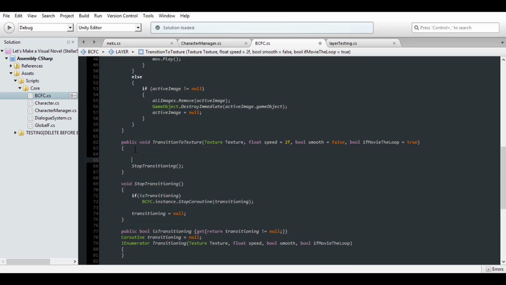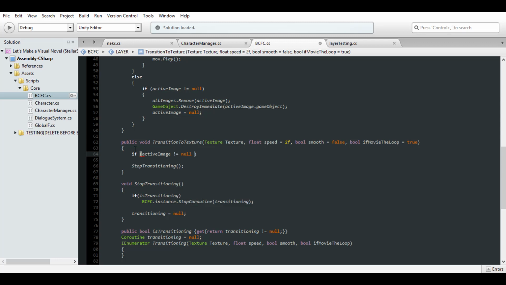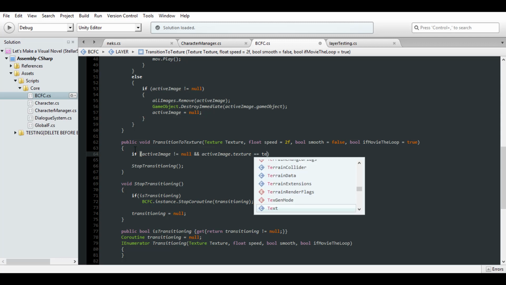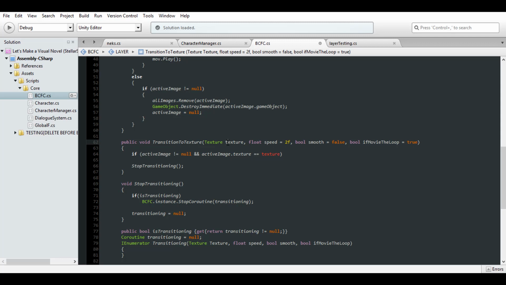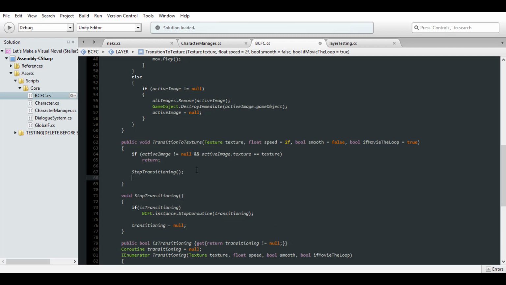However, as with the character, if we're already at the texture that we want to use, so if active image is not equal to null and active image.texture equals texture, not sure why that's capitalized, it shouldn't be, that should be lowercase t. Same for down here. So if we have an active image and that active image's texture is equal to what we're trying to transition to, then we don't need to start a new transition. Return. Break it. And then we just need to start it.